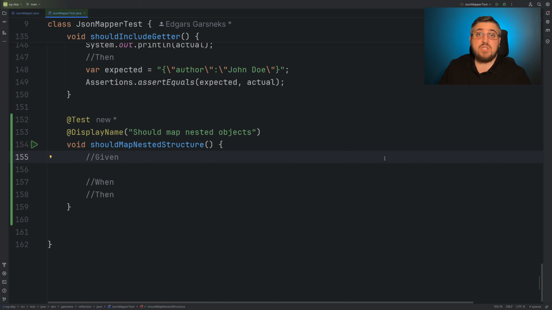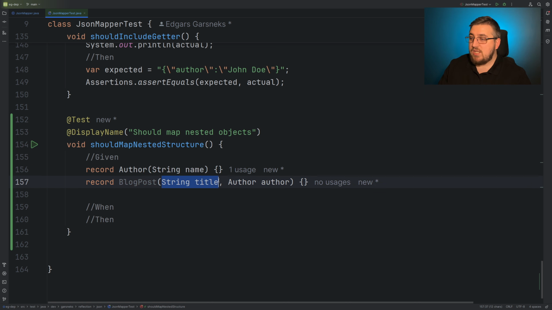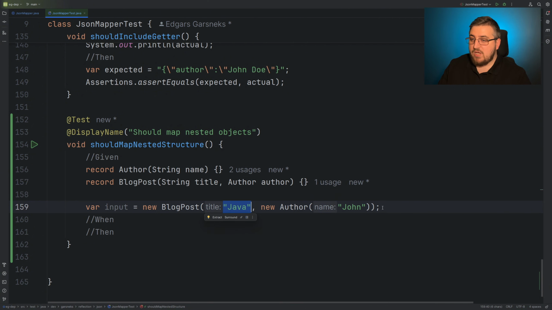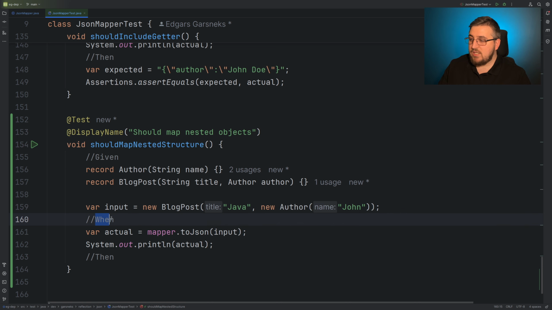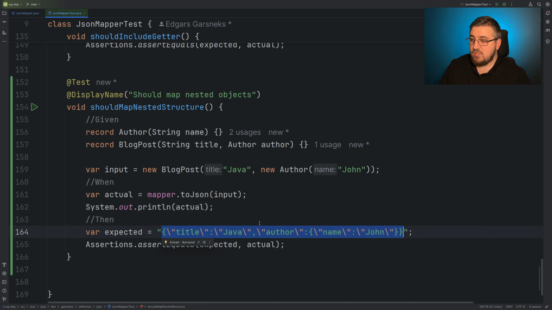So for our test we need some nested structures, so our class needs to hold some other class inside. For example, let's create a blog post that has a title, and an author that will have a name inside it. Then we generate an input where we fill in our values and run the test in the when section. After capturing the output, we need to compare it to our expected value. In our case, it will be a JSON structure that has a title Java, and another field author that is a JSON object itself that has its own field name, with value John.